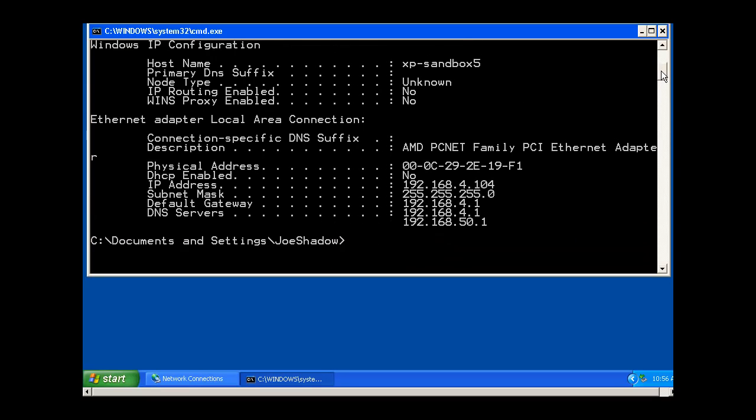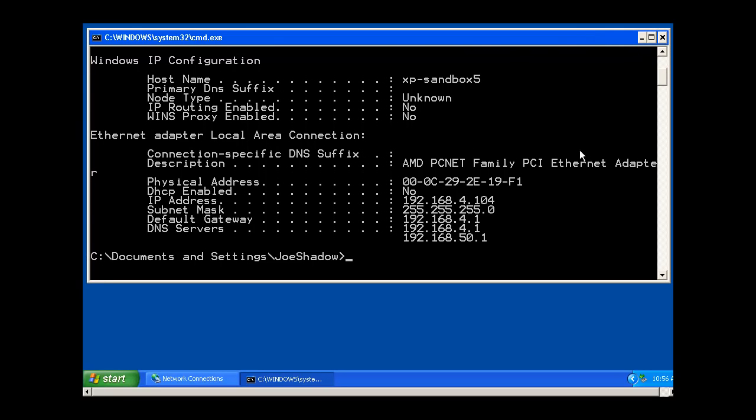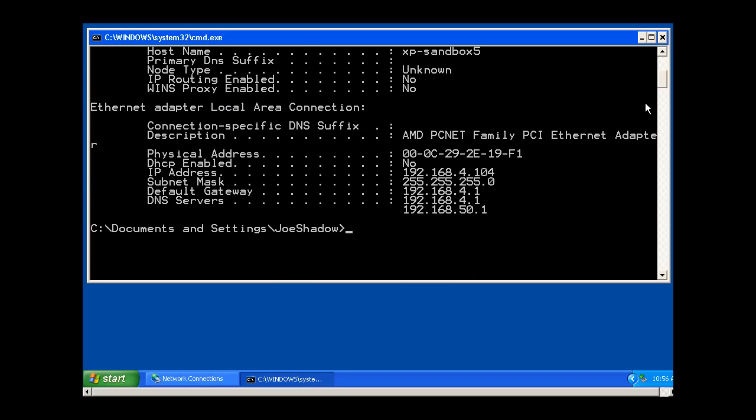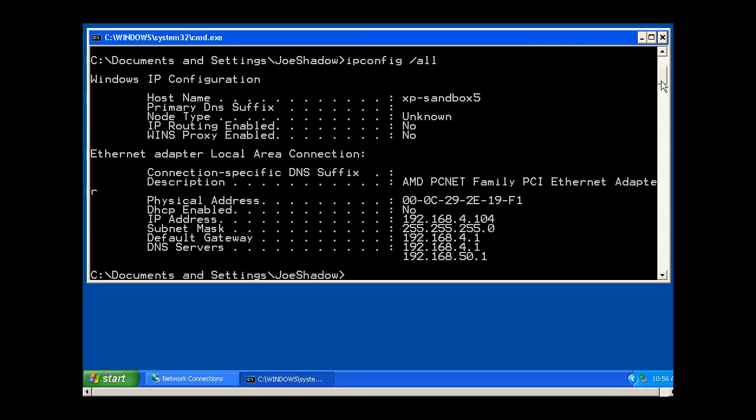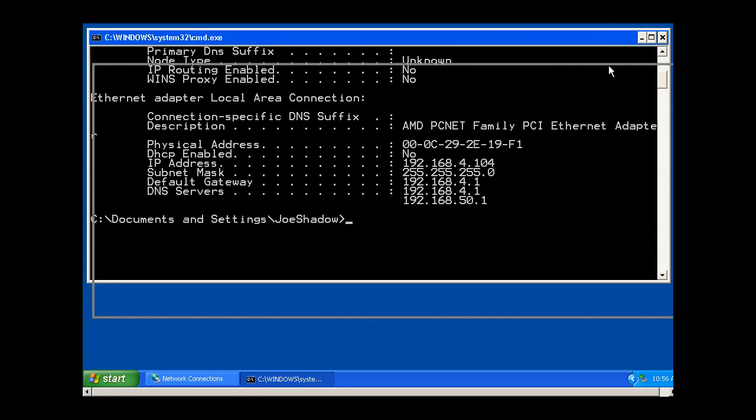There will be more information if you do it in Windows 7 or Windows Vista, because you'll see IP version 6 information and you'll probably see more interfaces, but this is a very simple client for this example. Okay, so that is ipconfig and ipconfig /all, very useful. You'll need to know those tools.